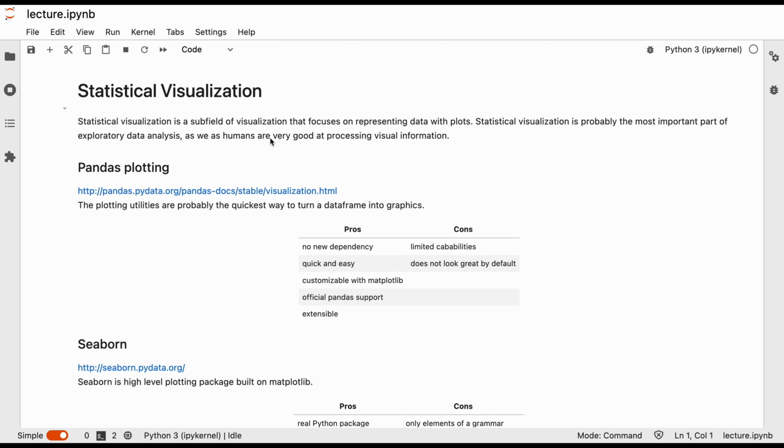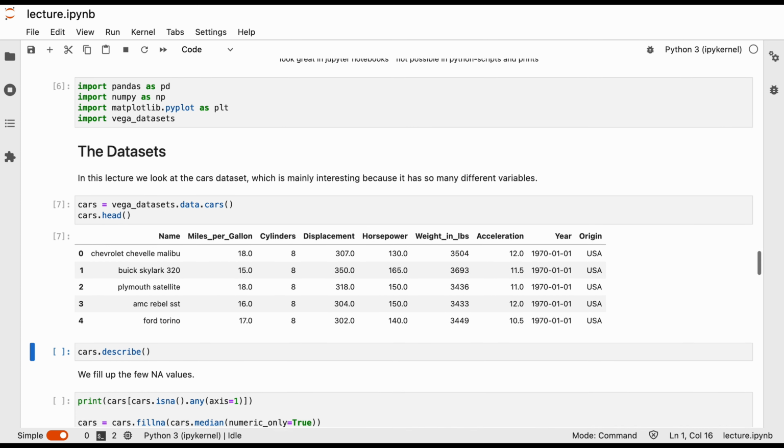The plotting functions provided by pandas are probably the quickest way of how we can visualize our data frames. And the cool thing is that we can even customize these plots using matplotlib. The downside is that these plotting functions are somewhat limited. And even though they do their job of visualizing our data, the visualizations themselves don't always look that great. So let's look at some examples.